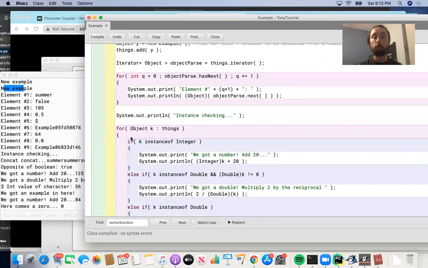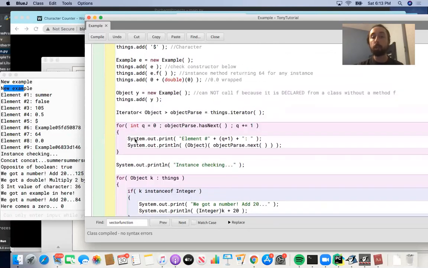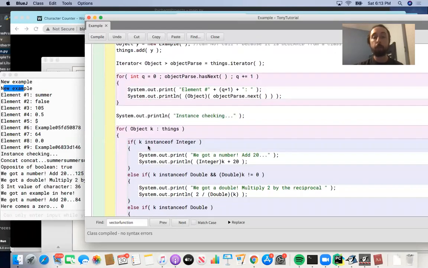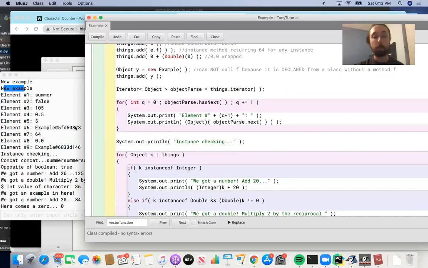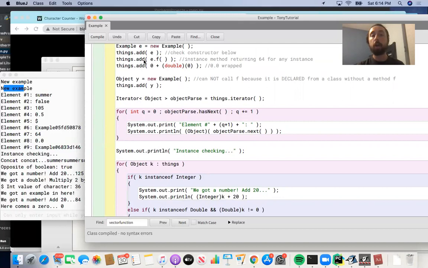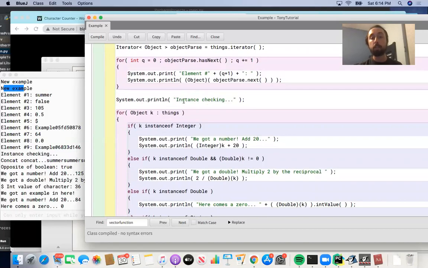Well, what if we try to print the example object that we tried adding to the vector? Well, that just prints the hexadecimal representation of the hash code of the object. And that's why it's so important to have a toString method, right? You could also have a 64 here. And so that was just basically saying things.add of e.f. So that's why we were adding the 64 onto the vector. And then the 0.0, and then we also added y, which was another example, even though it was declared as an object, right?